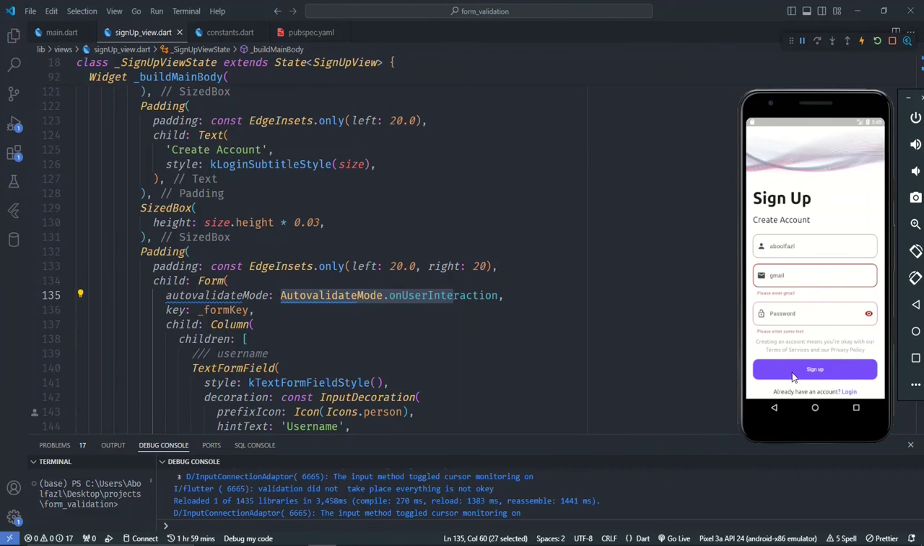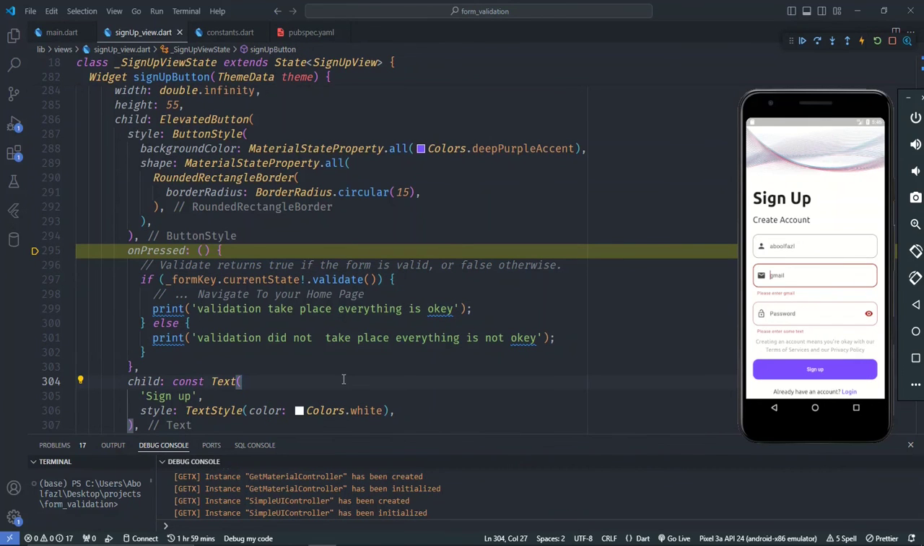Okay guys, that was it for now, and I just wanted to teach you how you can use this Form widget in your Flutter application and make your validation better.